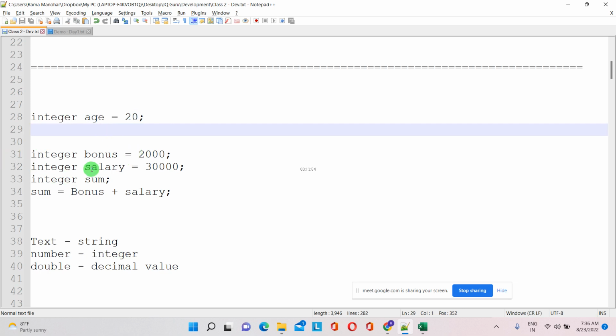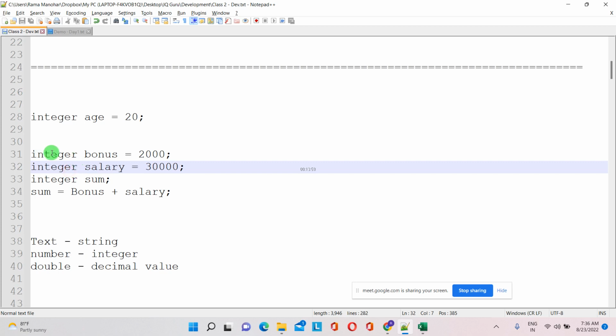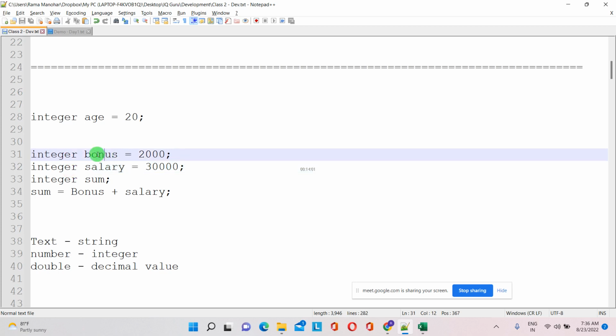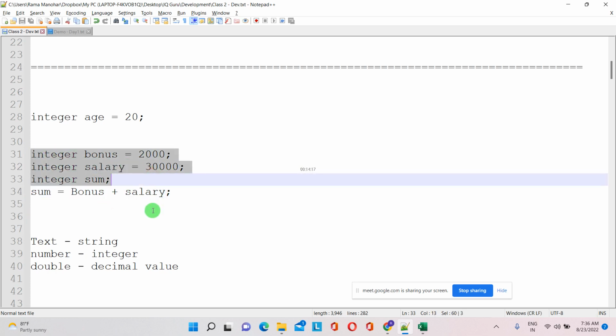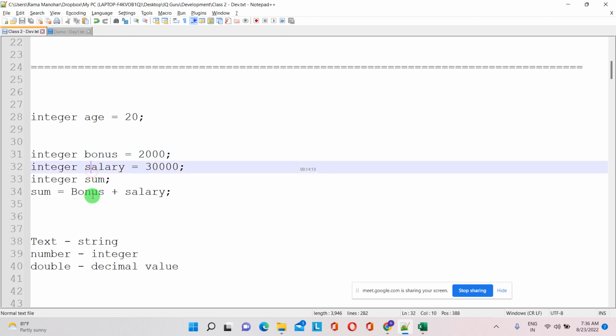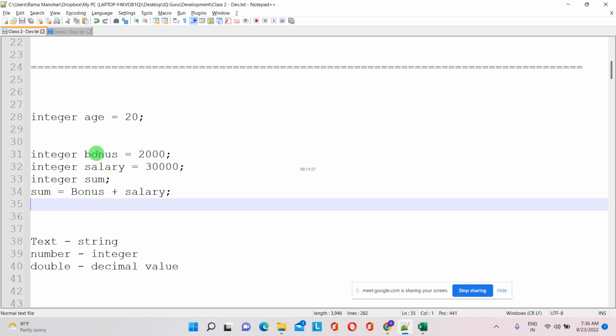Now can you please read this one? Integer bonus 2000, integer salary 3000, integer sum, and sum equal to bonus plus salary. Here they are running one logic. First they gave bonus and again they gave salary. Then they gave the logic here, so whenever they ask for sum, the value has to be bonus plus salary.